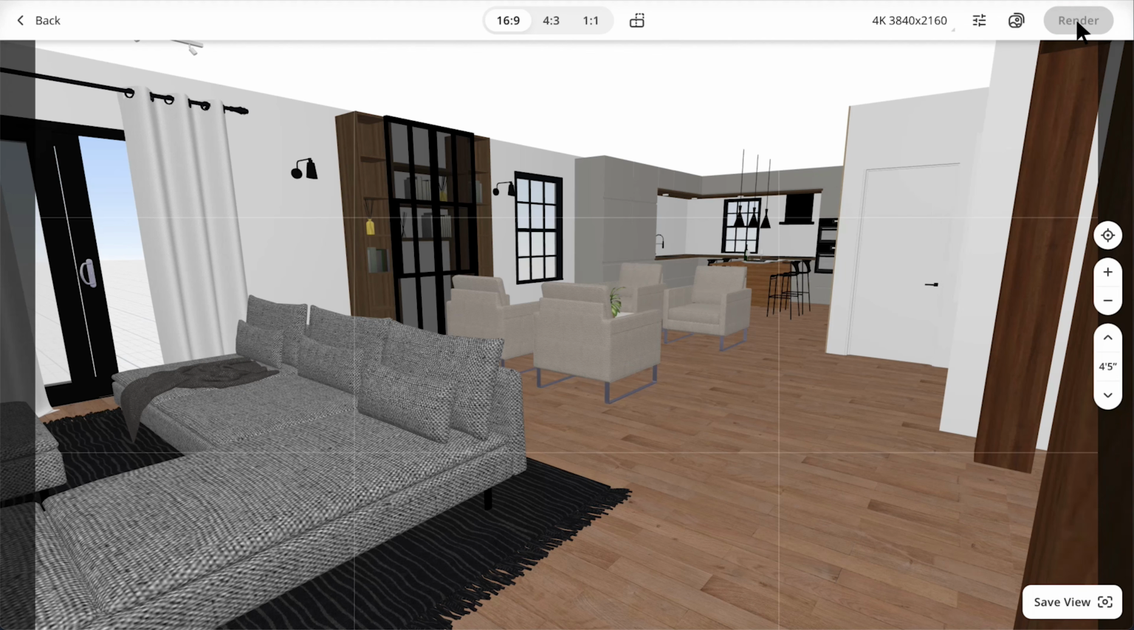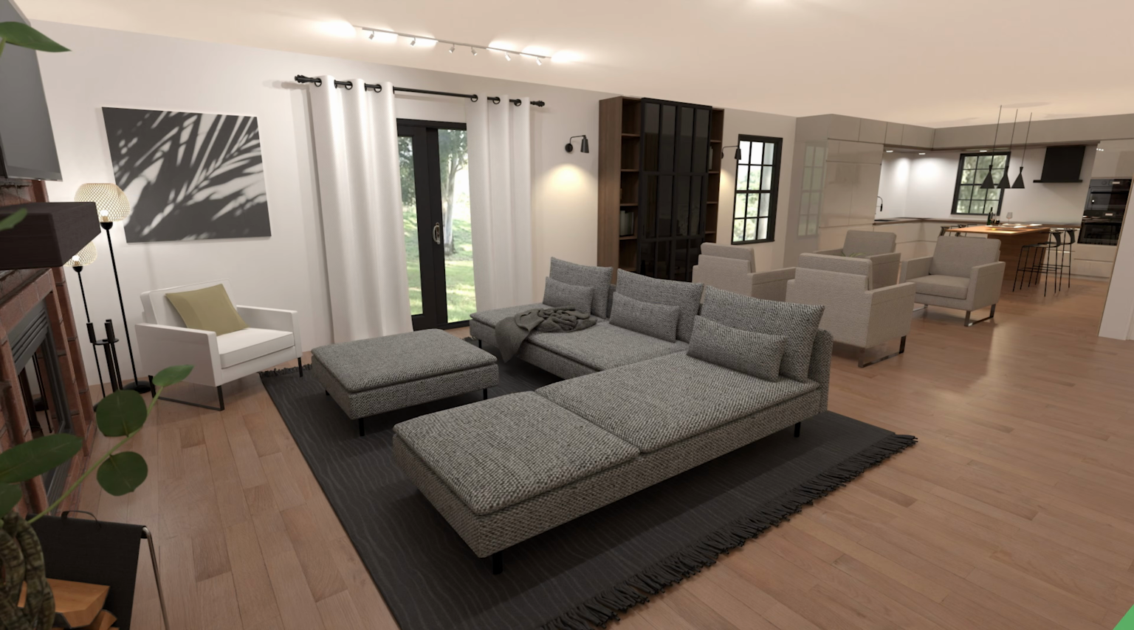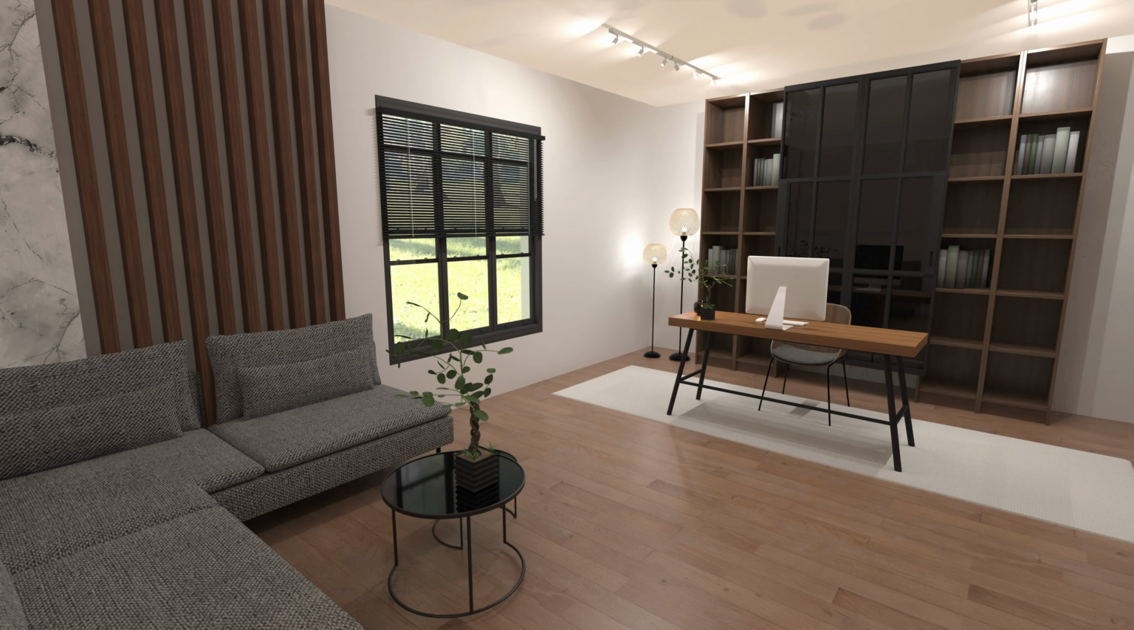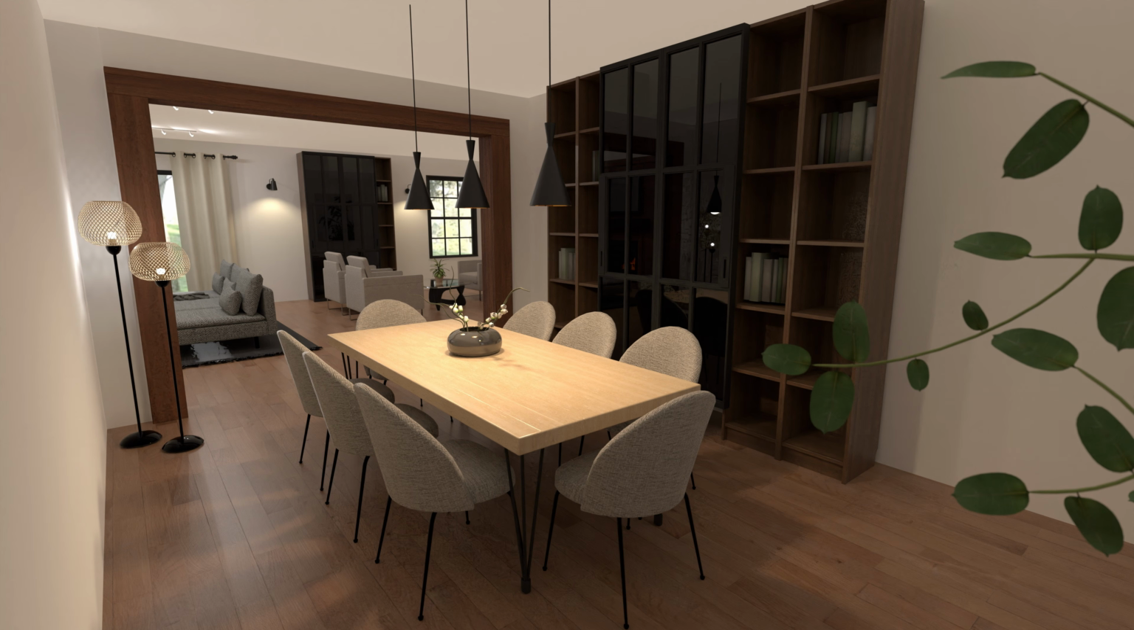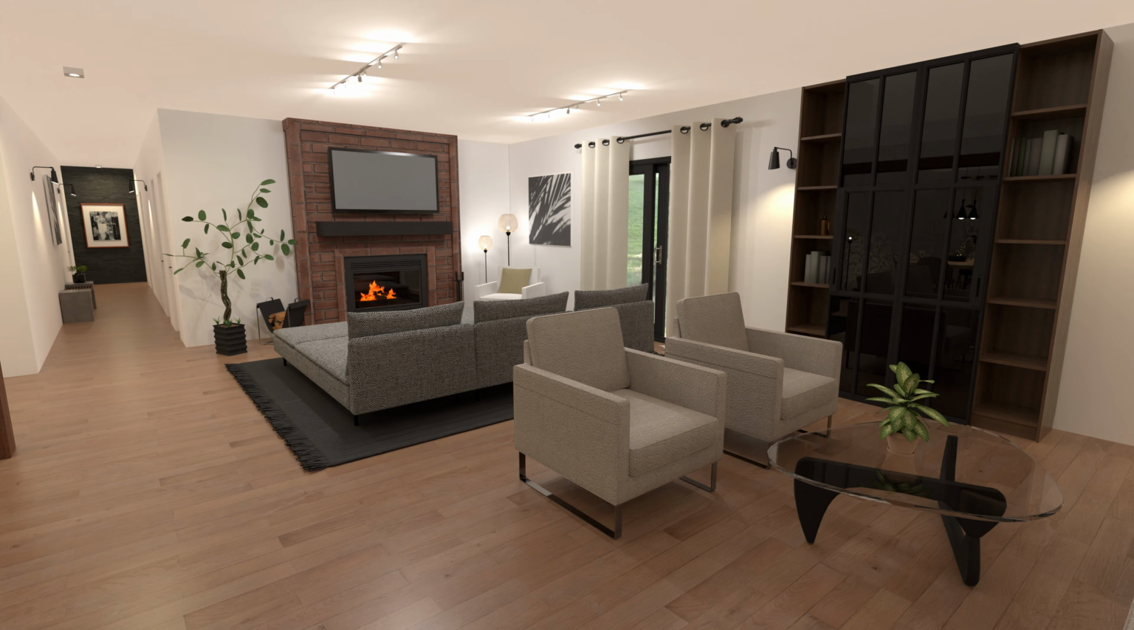When the final render came through, it looked amazing. Every detail from the shadows to the floor was spot on. It gave my client a clear vision of their future home and got them really excited for the next steps.